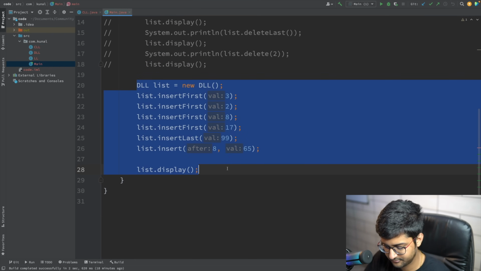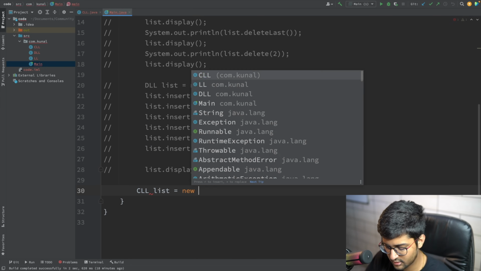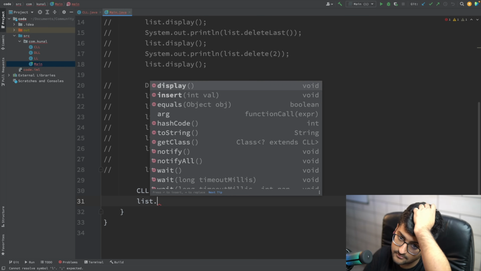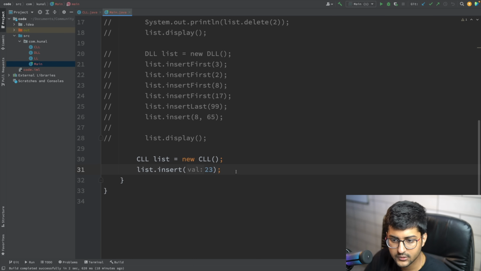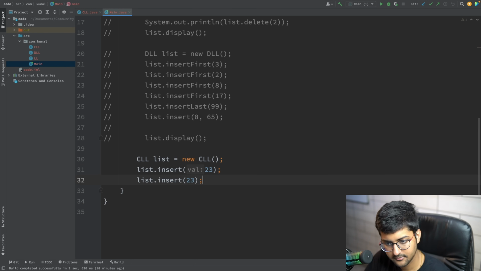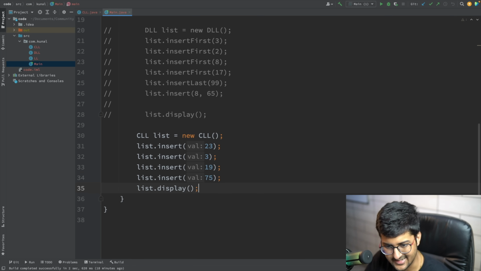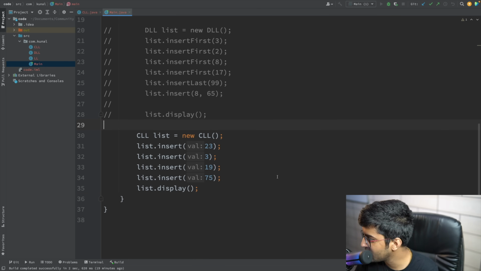try to do it. Circular linked list, list is equal to new circular linked list, list dot insert 23. Just gonna copy this thing. 4, 23, 3, 19, 75 or something. And I can say list dot display. Obviously I can't print circle in a command line, so you can see what it will give.